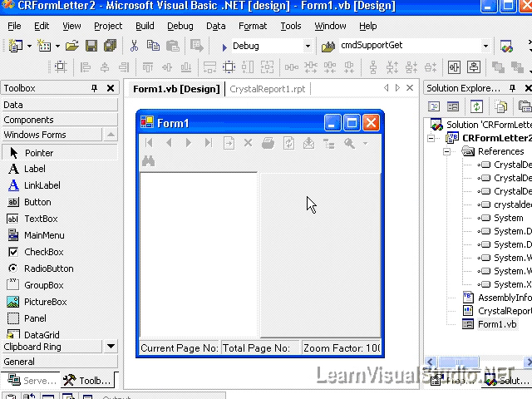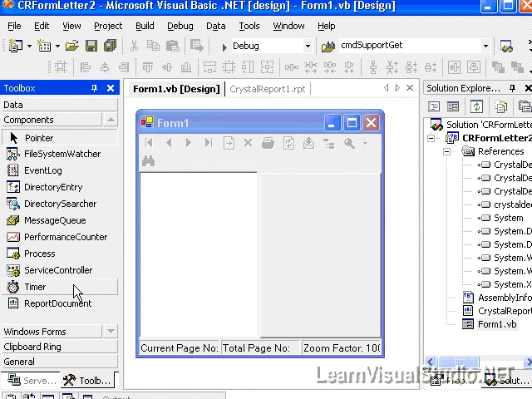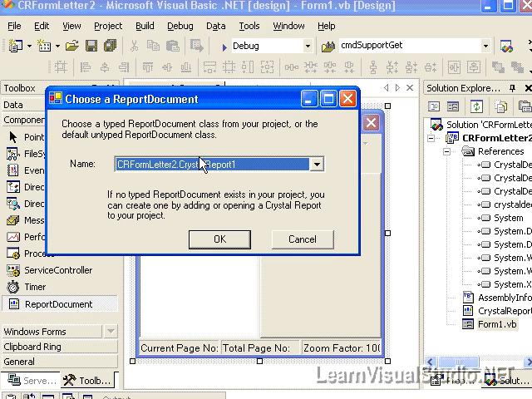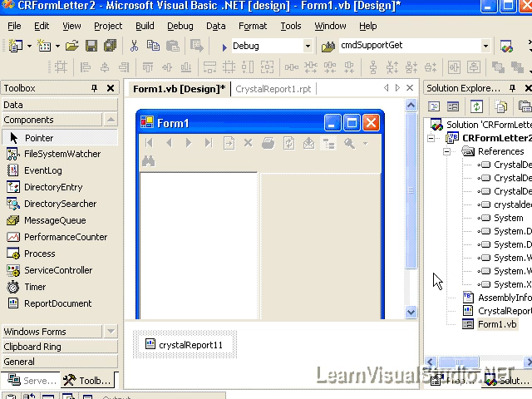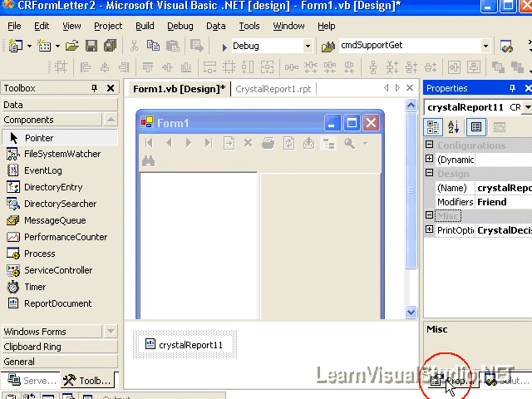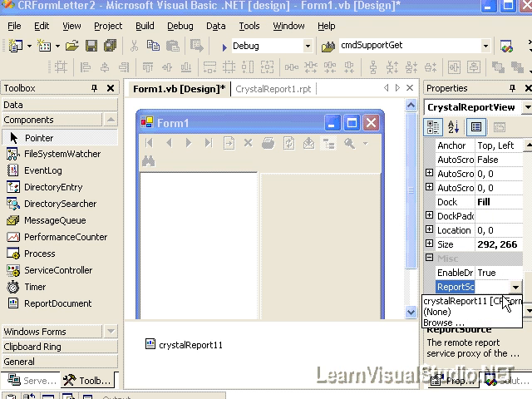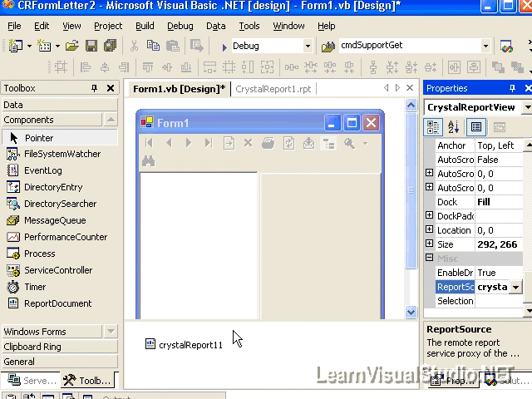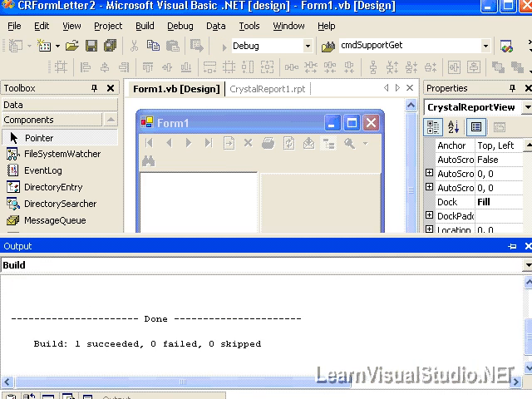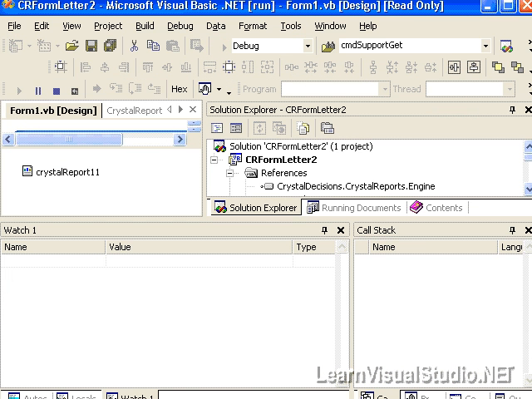Let's go to our form designer and not forget to go to our components and select report document, drag and drop that. It's going to want to know what typed report we want to use in our viewer. We'll select the one that we created. Go to our properties now for our viewer control, and under report source select the report document that we just dragged and dropped on there. So now this should work. Let's go ahead and save it and select play, or run rather.